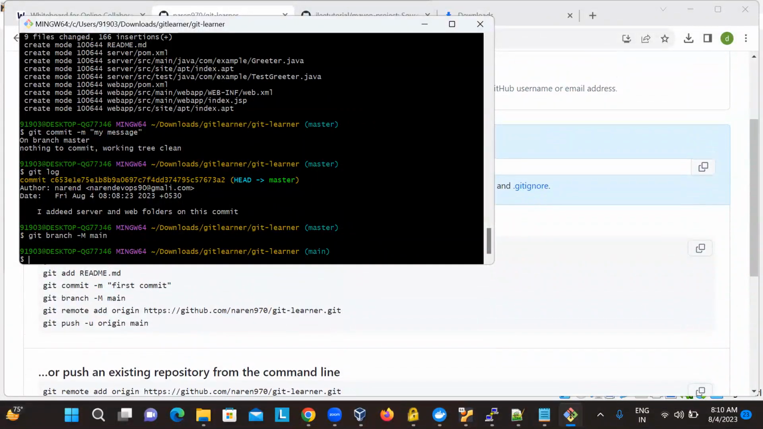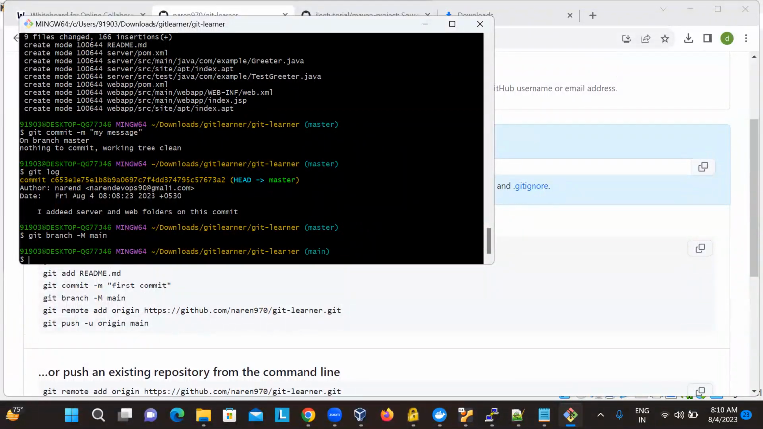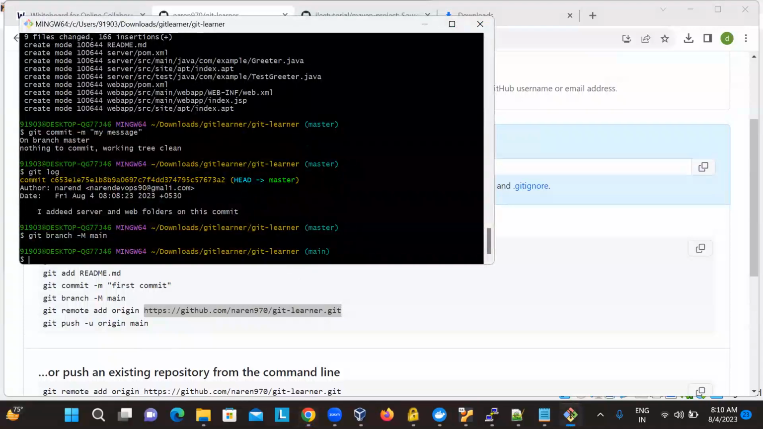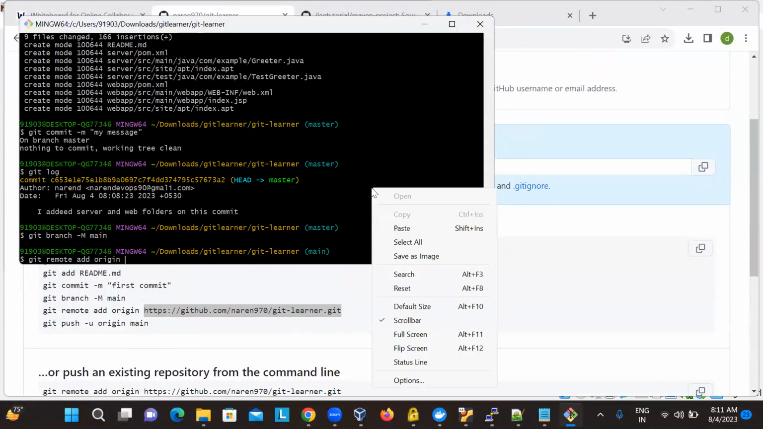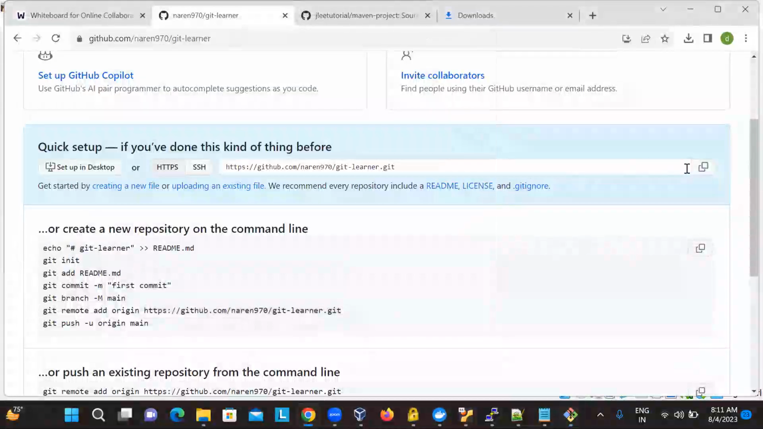Okay, next thing is, now you have done your changes, you have committed it. Now where do you want to push? This is the place you need to push. How to tell this? You just git remote add origin and this URL. Let me copy this.